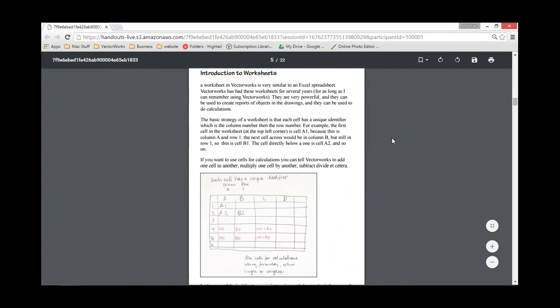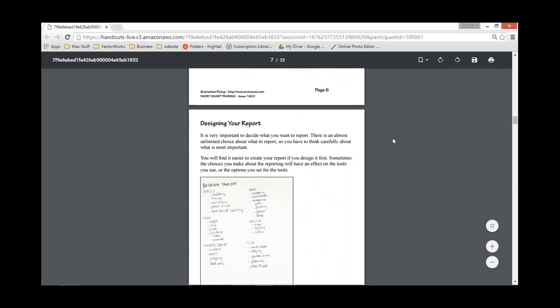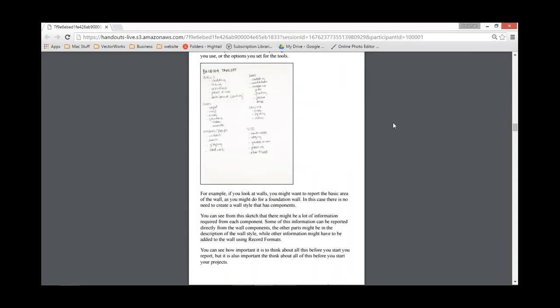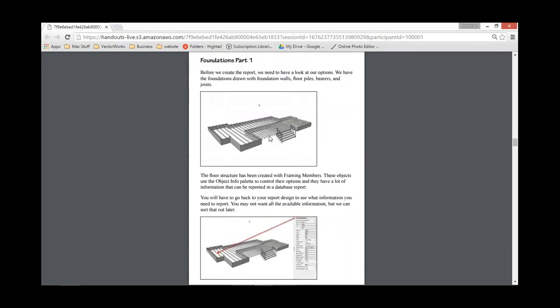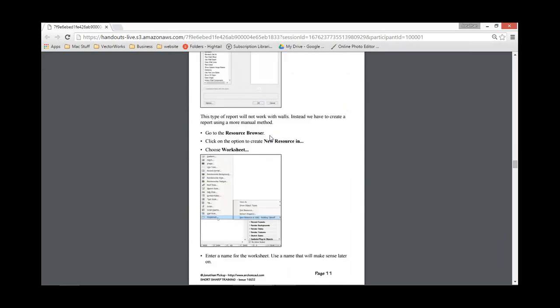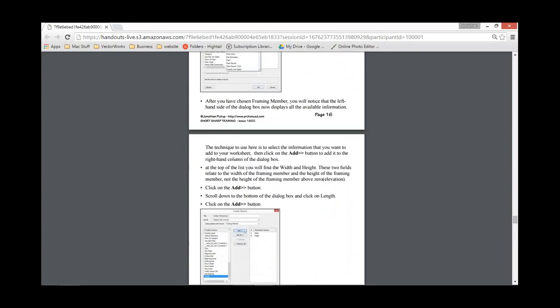But we're going to talk about an introduction to worksheets to start with. We're going to look at how we can actually collect information. We're then going to look at how we design our report, because how you design your report is fundamental to actually creating the Vectorworks model as well as getting the information out. So you've got to think about what you want in order to get the information. So what options do we have when we come to walls, for example, and then we're going to look at foundations, and the different ways that we can get information from the foundations, and there's about 20 pages here.